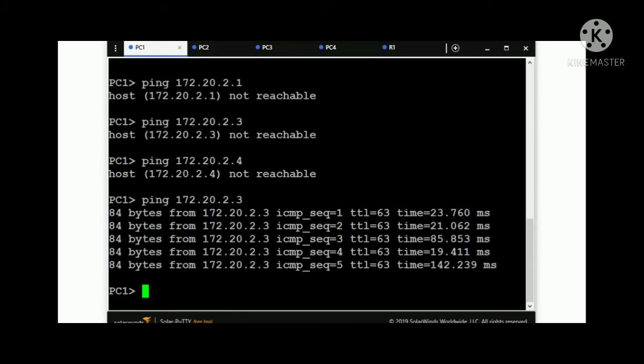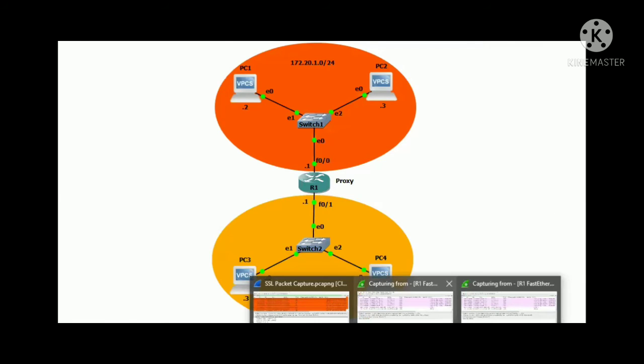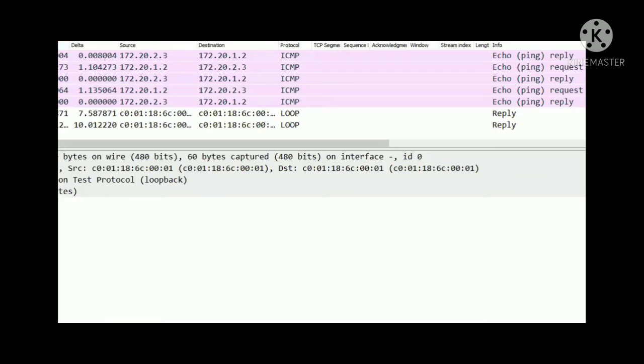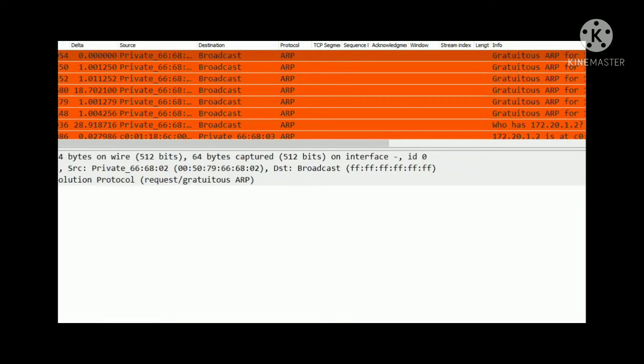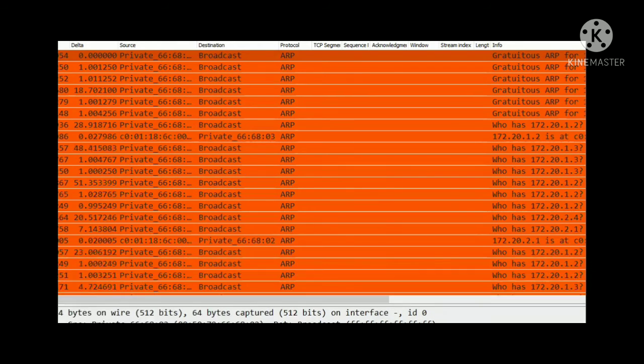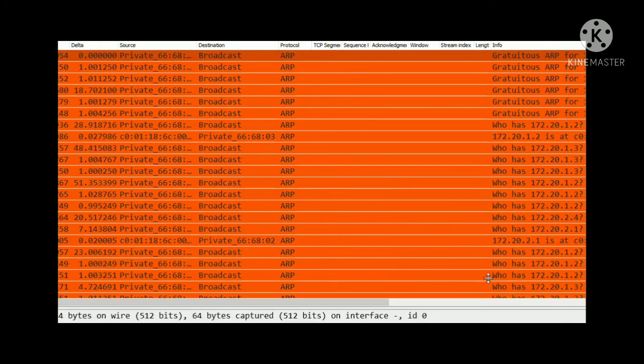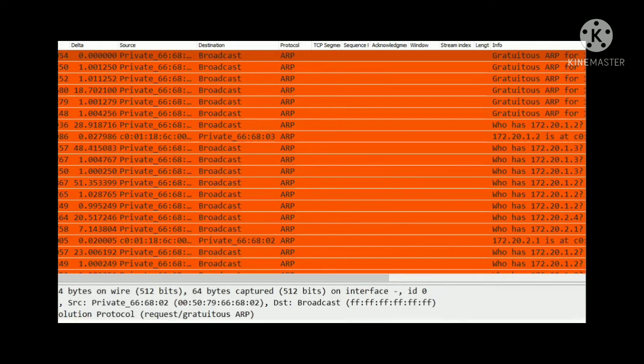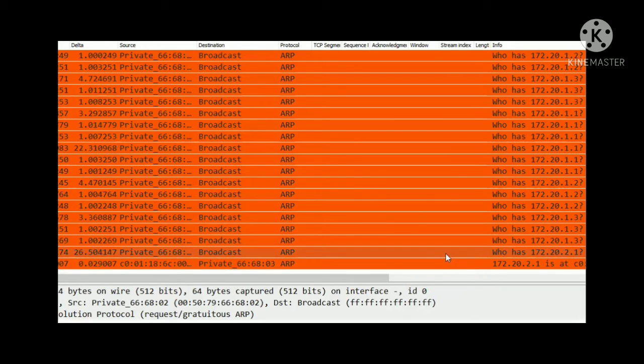Let me show you this on Wireshark, the packet capture. There are a lot of ARP packets captured, flooded with ARP packets. Let's go to see the most recent one.